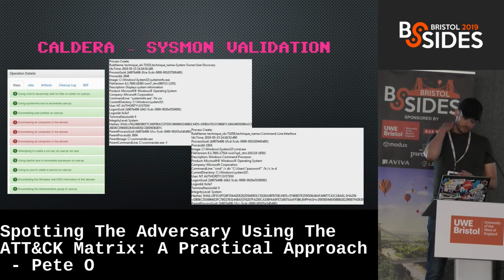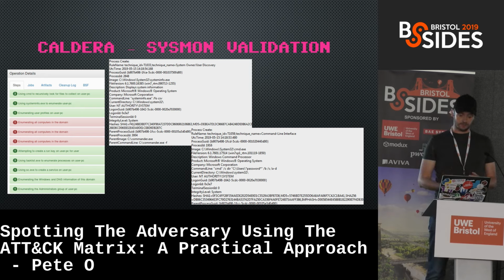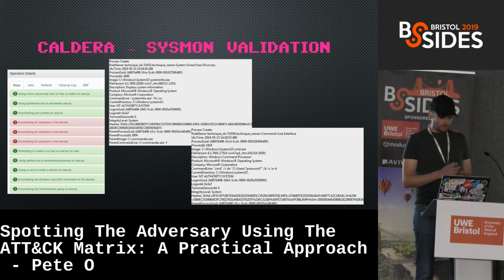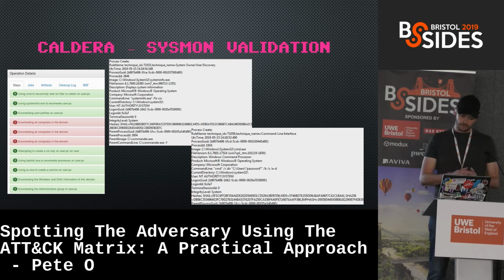Validating Sysmon ATT&CK techniques in CALDERA is especially useful. You can start to map events and the operation detailed on the left with the Sysmon events that you see in the Windows event logs. Then you should start to see a correlation between the activity, and you can start to do some tuning out as well if there's excessive noise. In the middle screenshot, you can see the system owner/user discovery that I talked about earlier, using the Sysmon system info command. Then on the bottom right, you've got the command line interface.